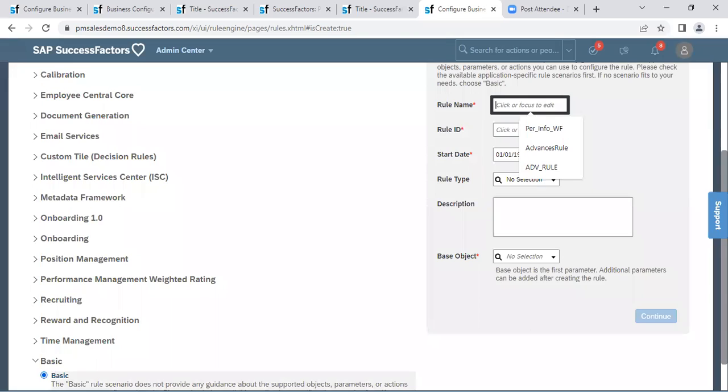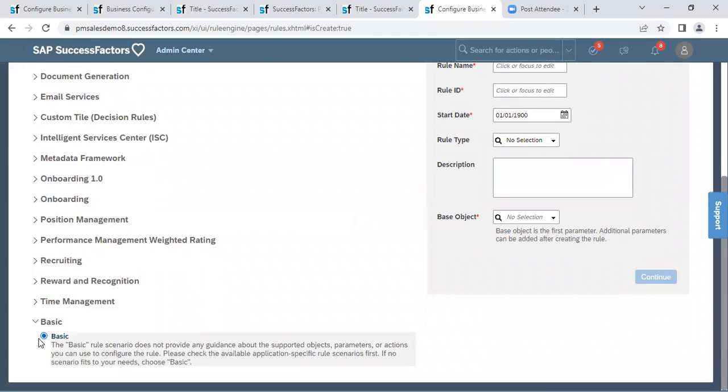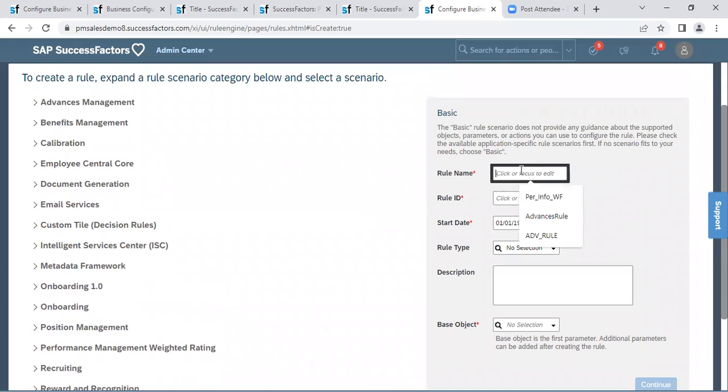Okay, basically we use basic when whatever our requirement is, if it is not matching with the above. If it is not related with position management, if it is not from the custom objects. If we want to use a custom object, then we should go with this rules for MDF base objects, right? So now I'm going with the basic. Okay, I'm adding it as personal info. Okay, personal info underscore rule.